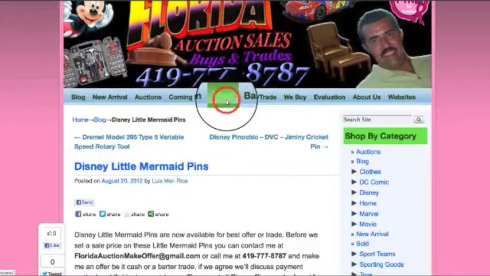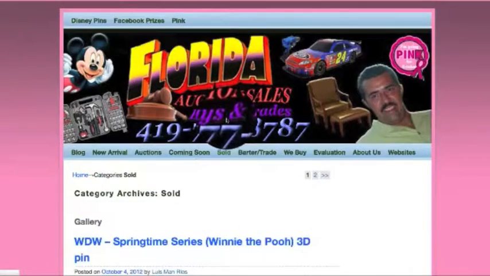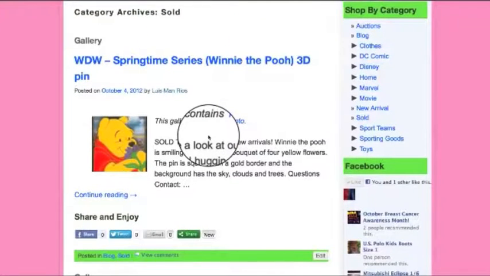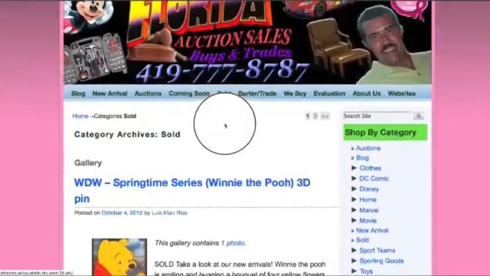Our sold items are just exactly what it says. Items that we've had for sale and somebody has purchased them. We list that item. We don't put the price that we sold it for, nor the person who bought it. We keep all that information confidential.